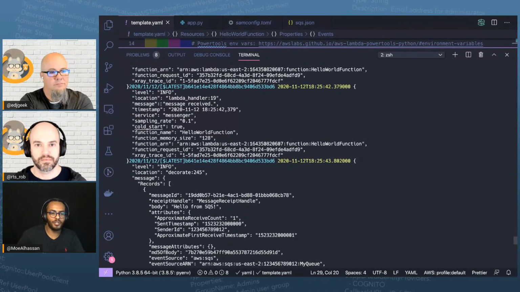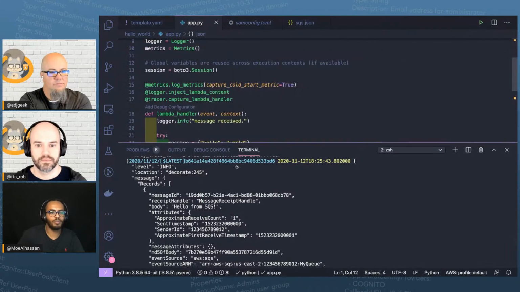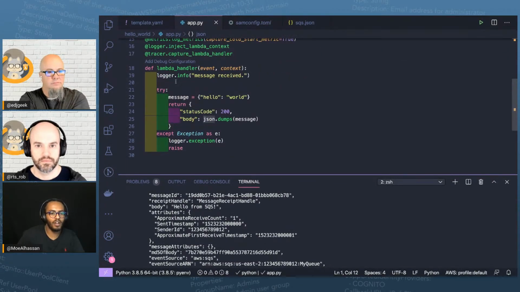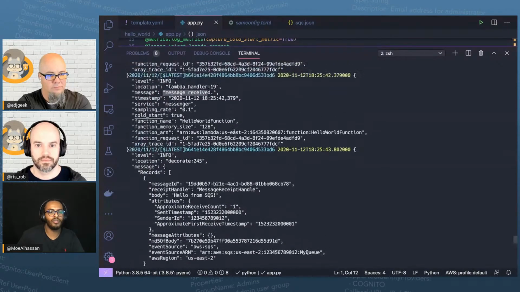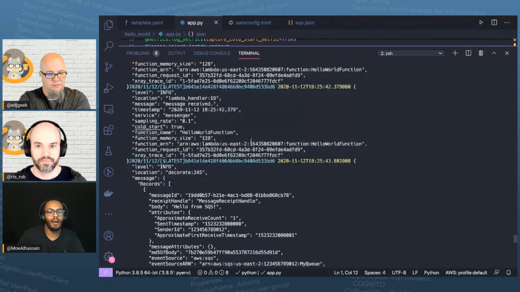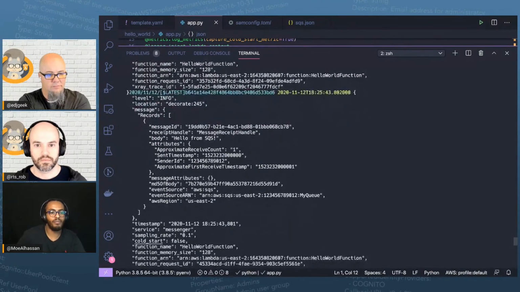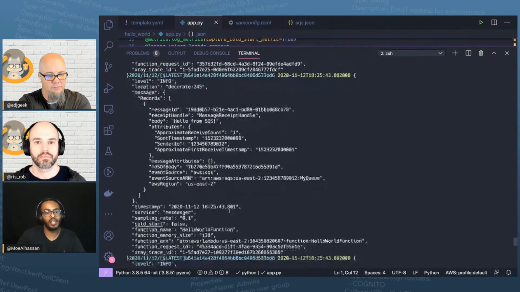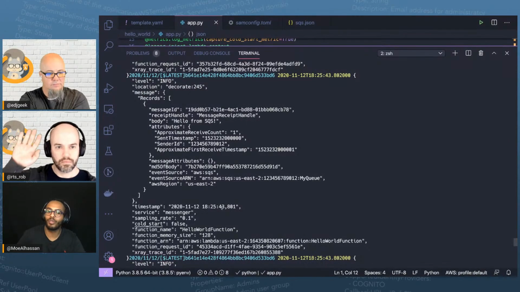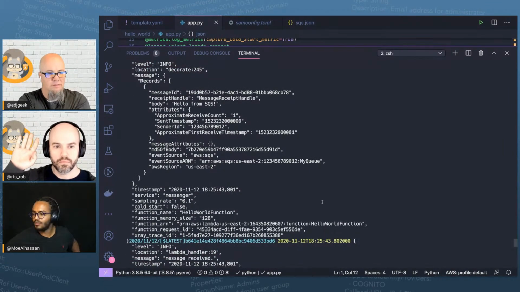You can see the message received, by the way. Look at that. Instead of just a print statement, we have logger.info with message received. And look at this, this is beautiful to me, structured logging. But yeah, you can see that was still the first invocation, 18:25:42. The next invocation, it's printing out the logs again, and you can see it wasn't a cold start, just like I expected. 18:25:43 was not a cold start.